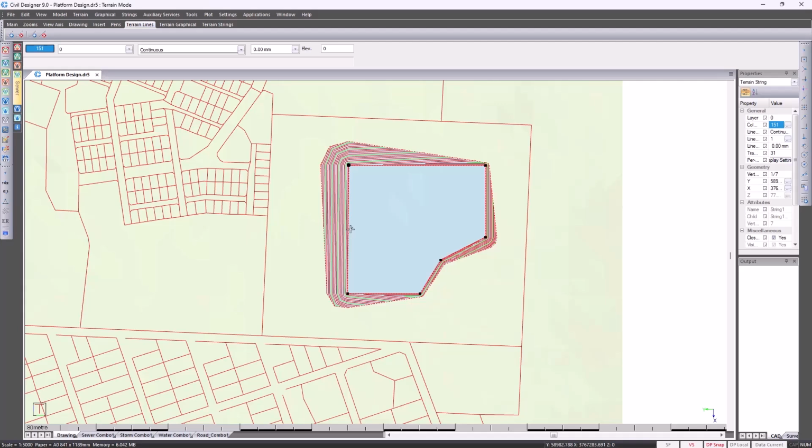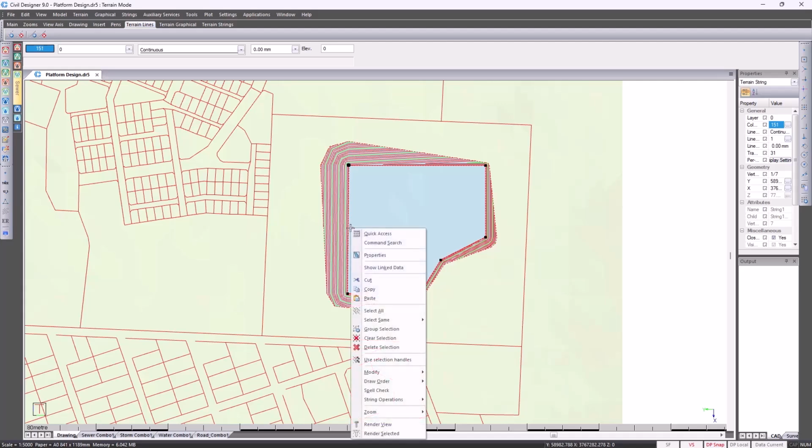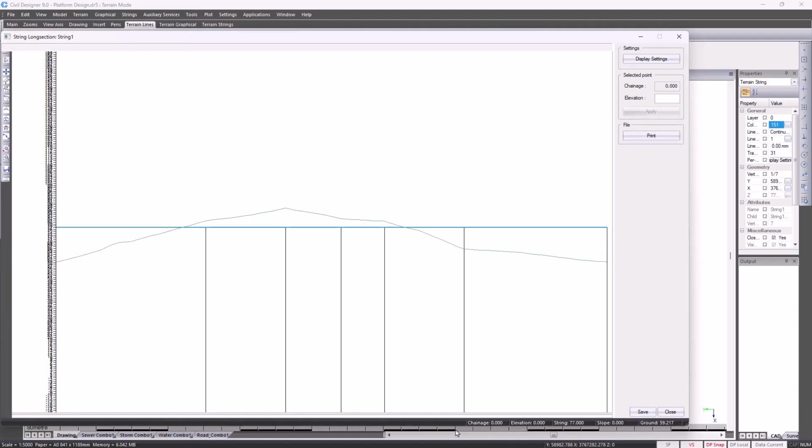Next up in your design process, you probably want to give the parent string a bit of grade to make provision for stormwater drainage. You could right-click, select string operations, string long section, and make changes to your design using the toolbars on the left. You could, for instance, take a vertex and move it up and down, and then ask Civil Designer to interpolate elevations in between two vertices.